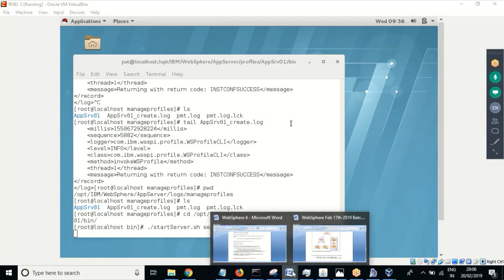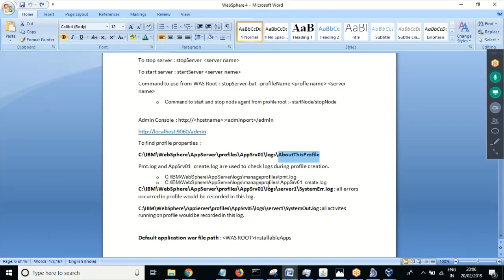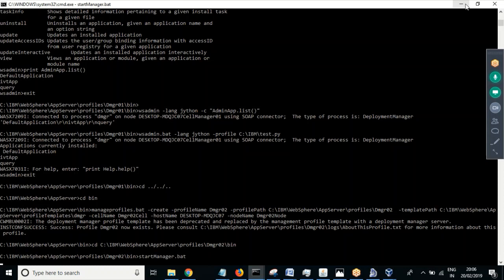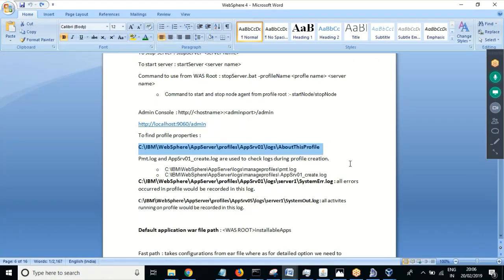Then by the time it gets started, we can have a glance at the important log files. So the important log files in a profile: the very first one, as we were discussing about this profile, is where we can check which profile it is, the service, and its admin console. And after this, the more important logs during runtime are these two logs, SystemErr and SystemOut.